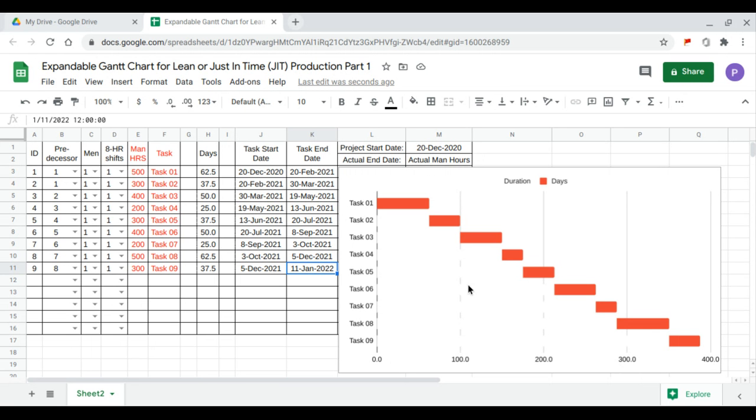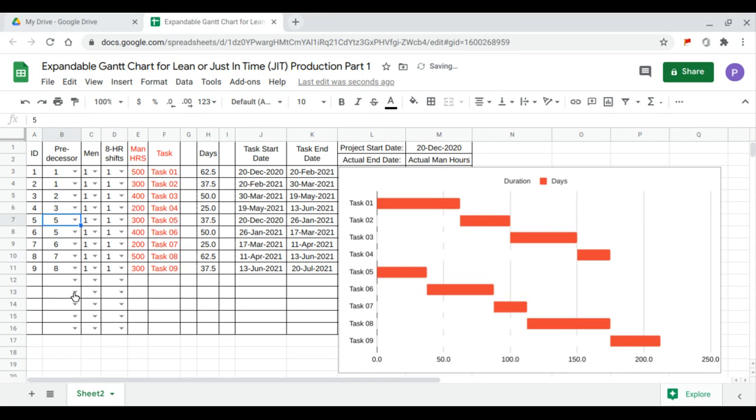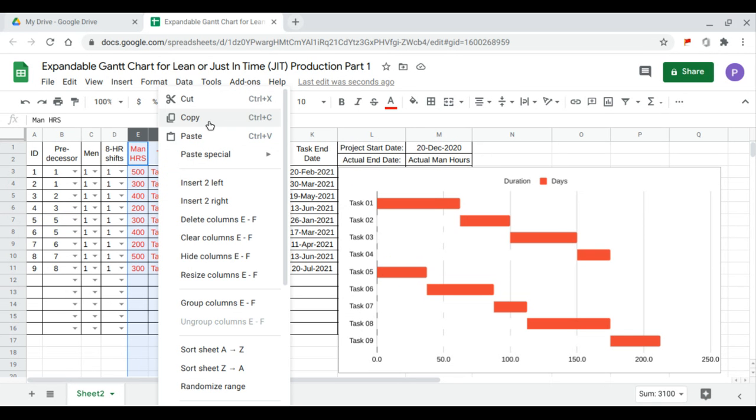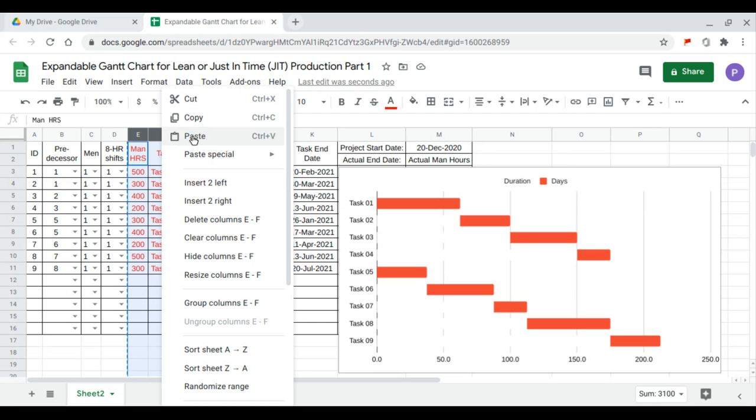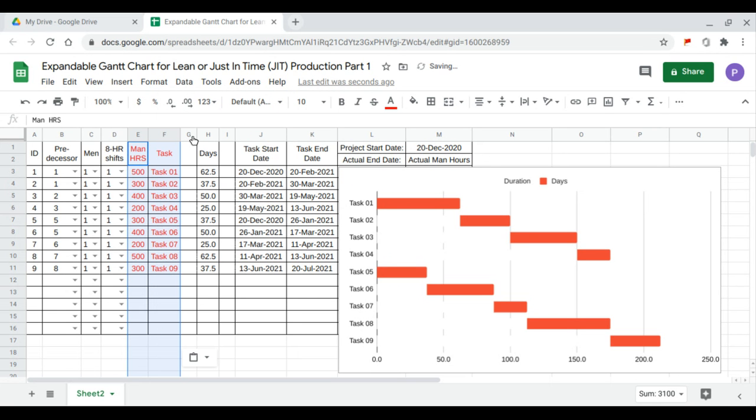Suppose I want to start task 5 today. So this task 5 should start today. All I need to do is the predecessor will be task 5 itself. Now we copy and paste. Now our project is expected to complete July 2021.